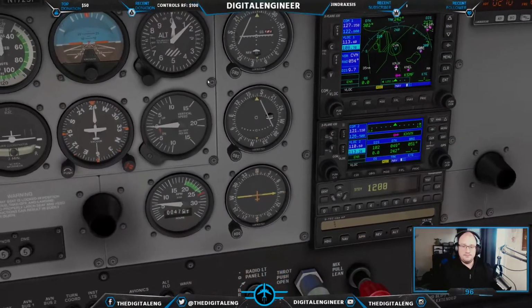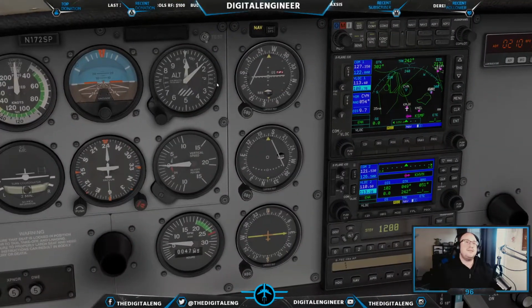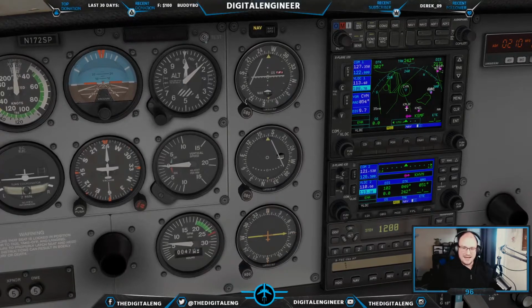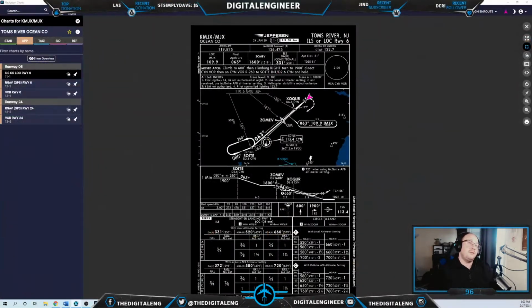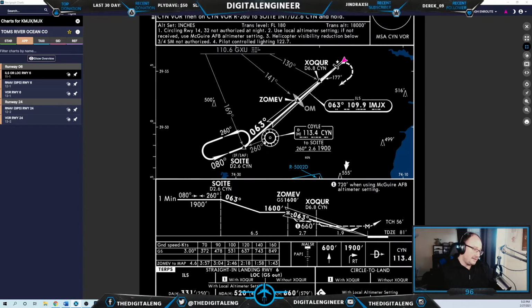Now up here, I just need to get to the Coil VOR, guys. I don't need the 260 radial first. The 260 radial is here. I'm still at the airport. I just need to get to Coil. So I'm just going to try to pick up the radial at this point.